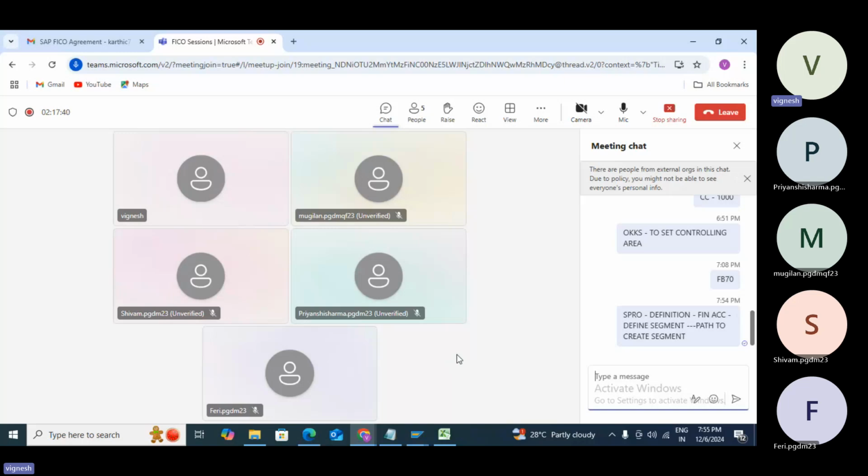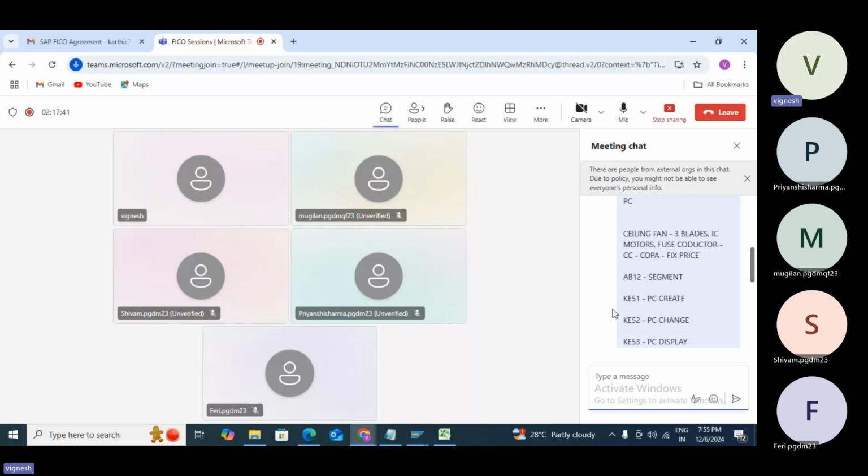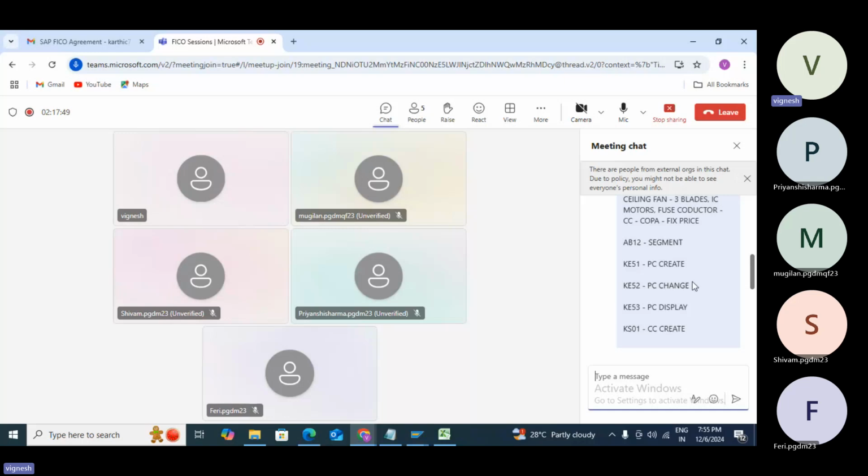So you take these notes and do all this here. This is the segment I created, AB12. That is not a T code. KE51, 52, 53, K01, 02, 03 and all, those are T codes. And OKKS is to set the controlling area. You need to set it as 1000, then only we can work on that. So these are all the activities we want to do, and after that only we can create. Any doubts here?